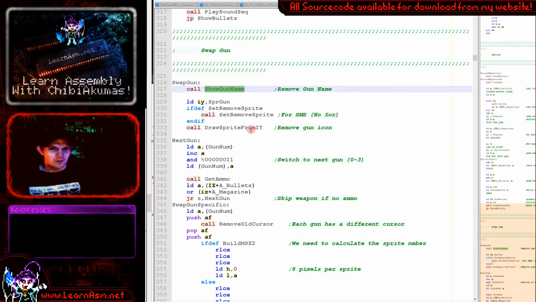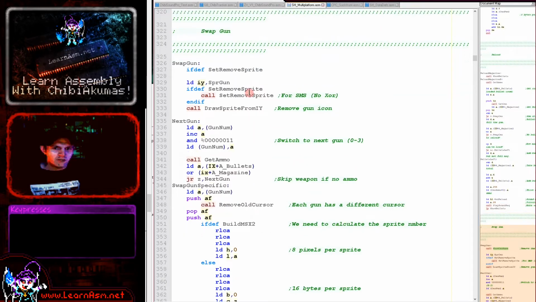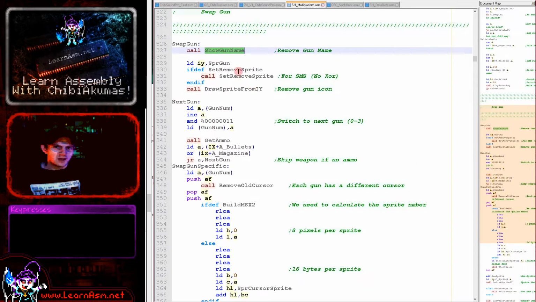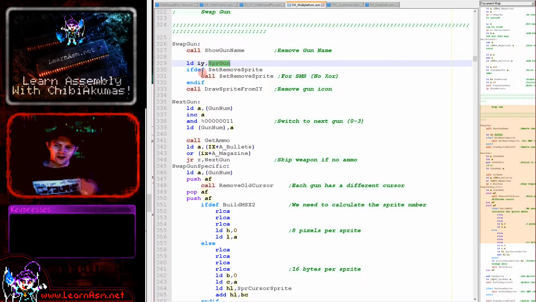As I say, again, we've got the routine to show the gun name at the start, which actually takes the old name off. We'll see down at the bottom a new one to show the new gun. And what we're doing here again is we're loading the address of the sprite of the gun, and that's the icon showing the currently used gun. We are then using a special routine on the Master System only.